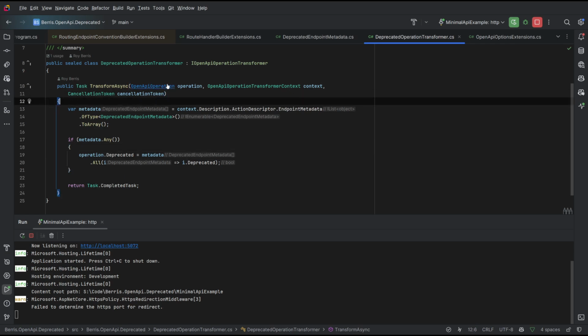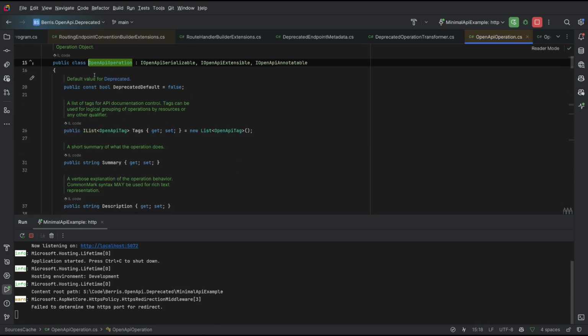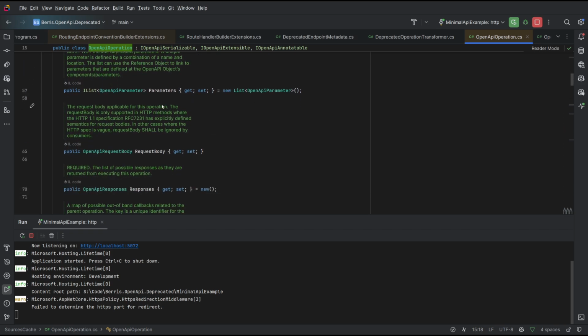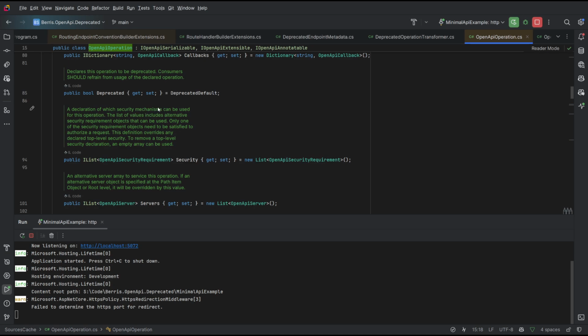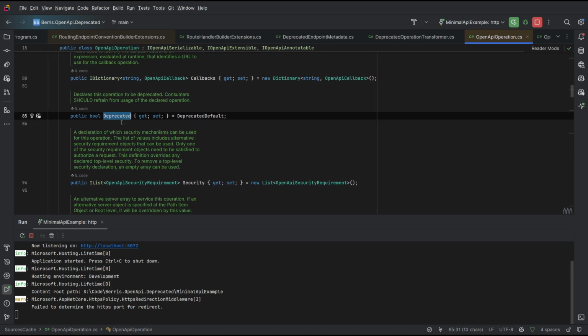So what is this operation? Let's look into it. The operation is really just the OpenAPI document operation, but then in a C# class. And we can set a lot of values here, like the operation ID, parameters, the responses, etc. And a lot of these are set by default. Deprecated is one of them, because on the OpenAPI side, we do know what deprecation is. On the endpoint side, we do not have deprecation by default.